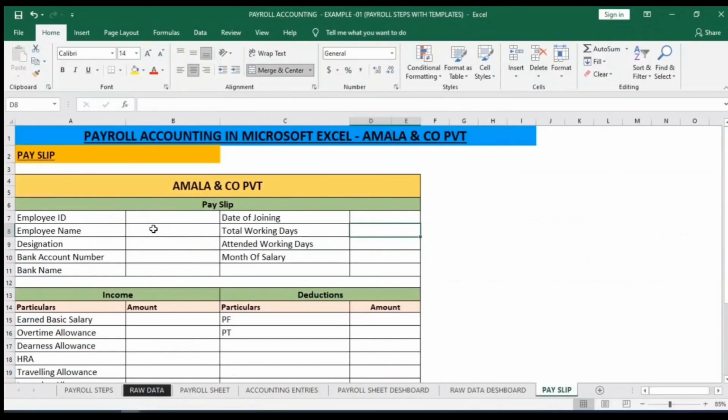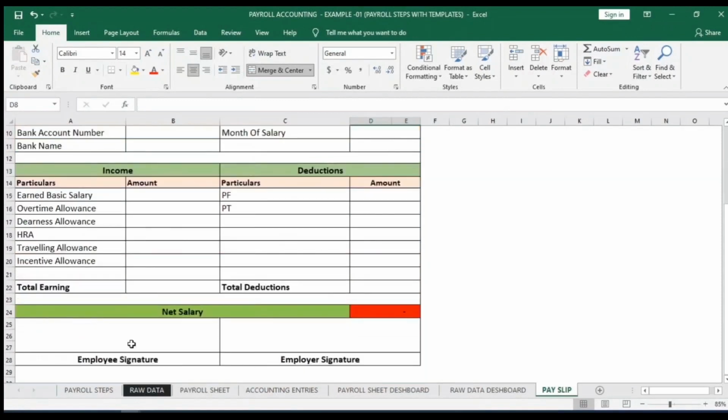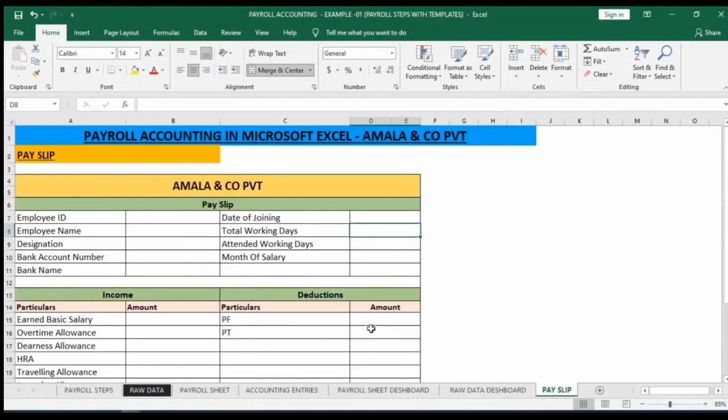It's very simple. First, you can see here, I have created a template for the payslip. So you can see here, Amalako Private Limited, employee's ID, employee's name, designation, bank account number, bank name, date of joining, total working days, attended work days, month of salary, and income and deductions. And other income: basic salary, overtime allowance, dearness allowance, HRA, traveling allowance, incentive allowance, then total earning. After that, deduction is PF and PT. PF means provident fund and PT means professional tax, right? And total deduction we need to show here. After that, the net salary applies here, and then employee signature. That is the payslip, right?